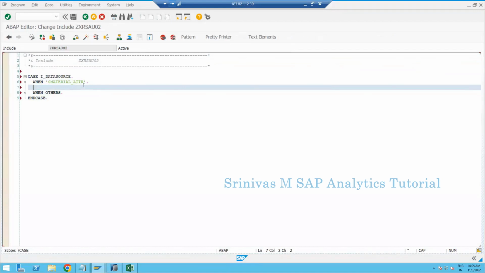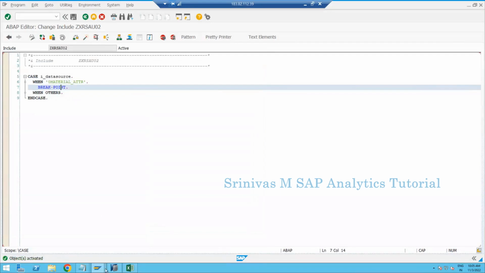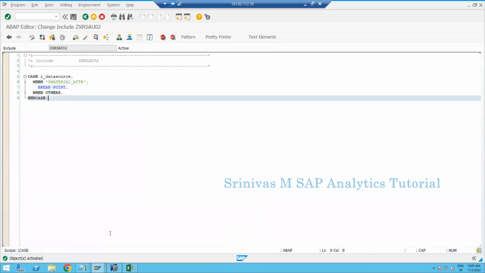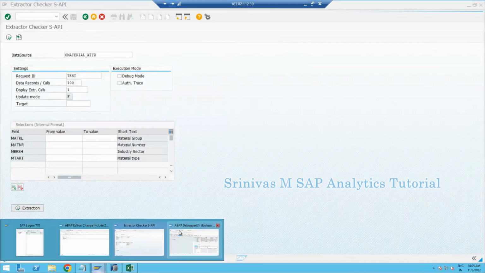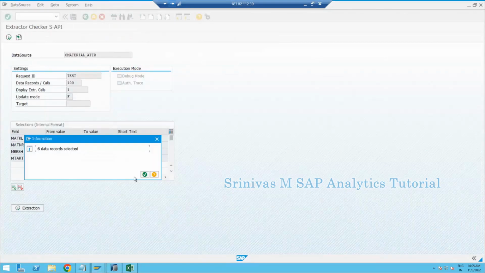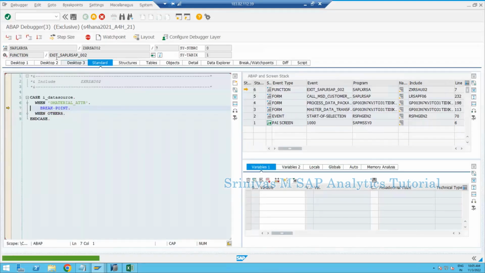I'm keeping a breakpoint here. Pretty printer, check, activate. Now I'm trying to extract one more time. One second, let me close this. Now I'm doing extraction one more time. Click on data extraction. Every time you do extraction, the system definitely goes to this function exit. You see, now my breakpoint is at the 7th line. It means the data source call happened for 0MATERIAL_ATTR.